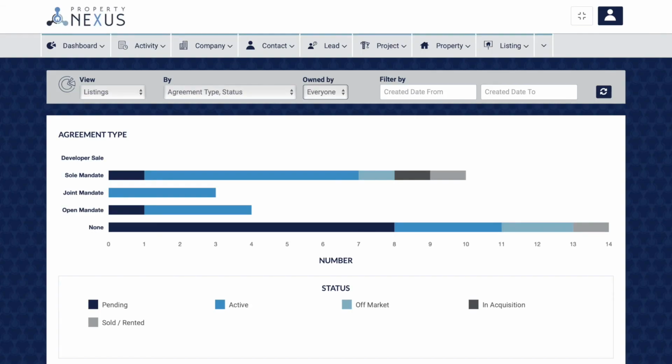The Agreement Type Status report shows you the status of your listings based on the agreement type that you have for those listings. This gives excellent insight into how well you perform under different types of mandate by checking what percentage of each mandate resulted in a sold or rented listing.